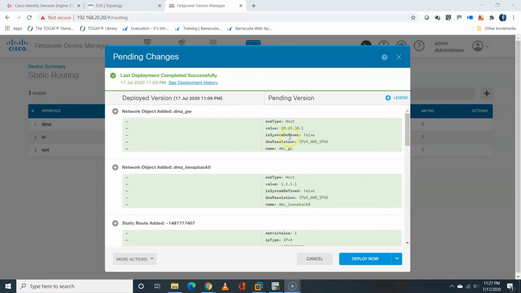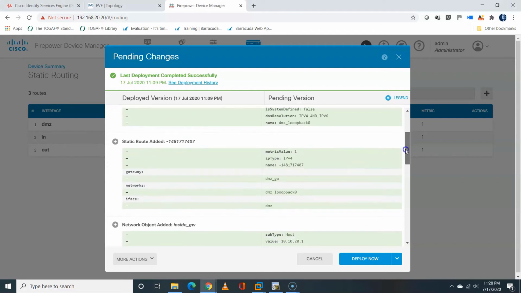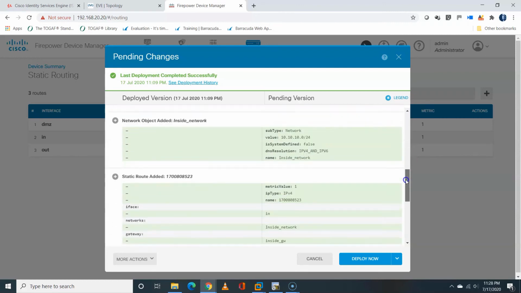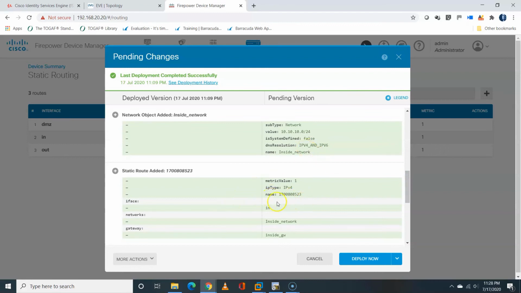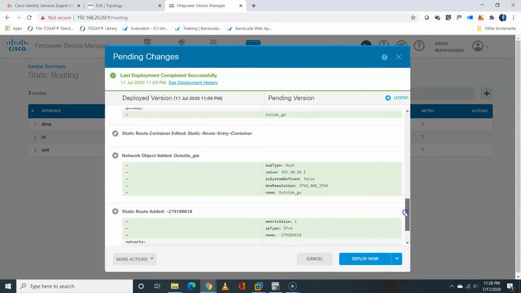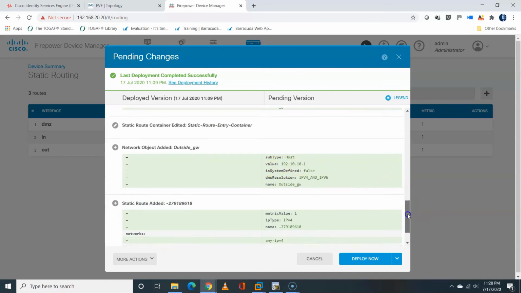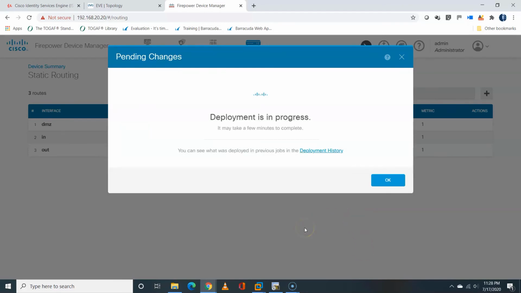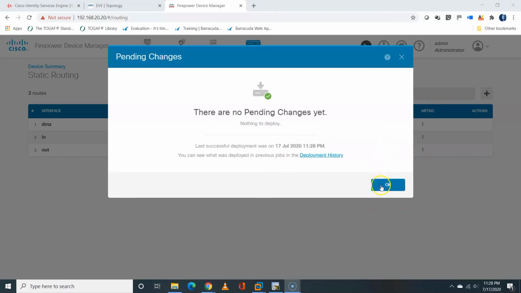So those are the changes that will be deployed on the firewall. So those are all the changes that we've made, the object that we've configured, the static route that we've configured. So now I'll click deploy now. Deployment is in progress. Okay, deployment is done.